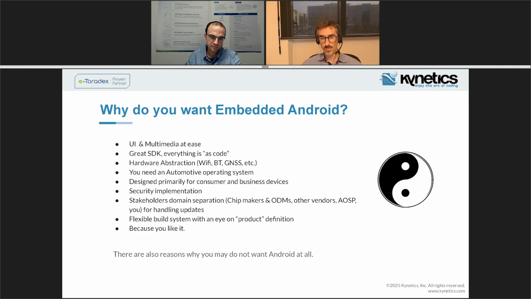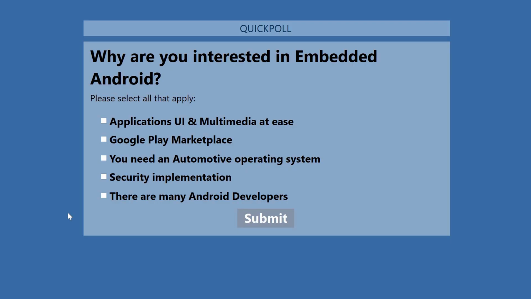There may be reasons why you do not want to use Android. The main example is headless devices. Android is not really a good choice in that case because it has a lot of complexity, a lot of burden, and requires a lot of resources. You may have to pick some other option in that case.